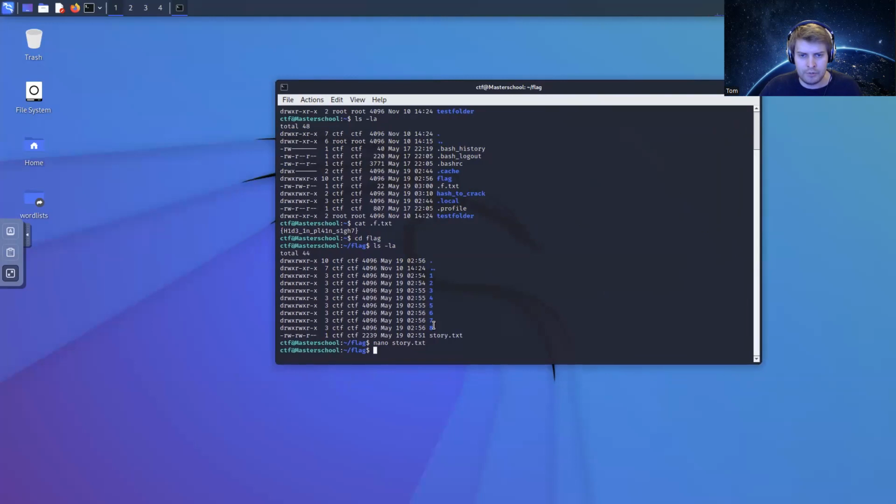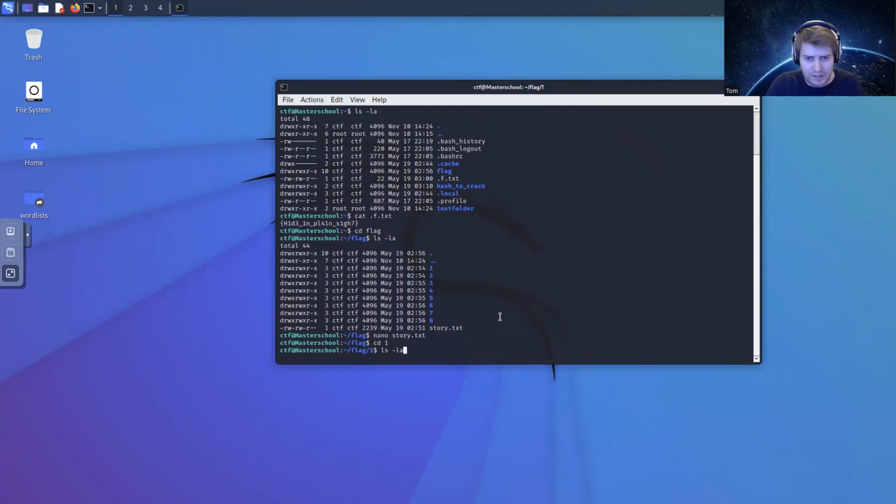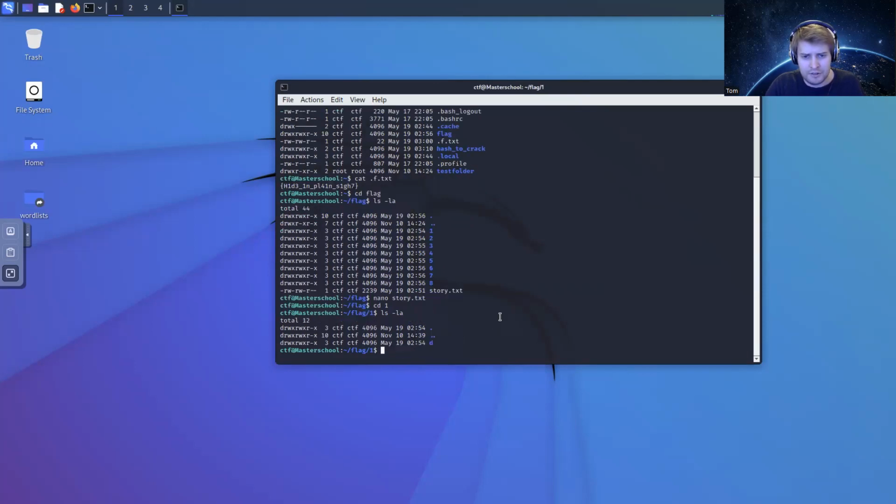And let's see if we can do something. We've got one system flag left to go and 8 folders. So let's move into one of these folders and have a look what's inside. I have another folder called the letter D. Okay, let's have a look inside that one.